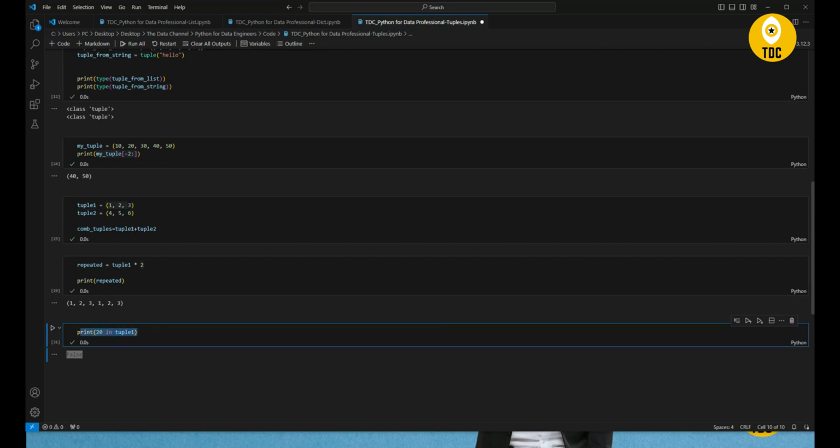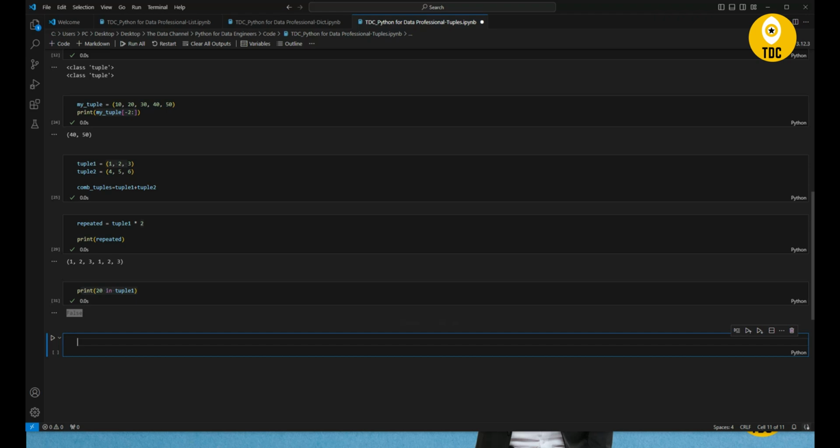And you can take the length of the tuple also. It is very simple: print len of tuple 1. It will give how many elements are in that tuple. There are 3 elements in tuple 1, that's why we have the result 3.